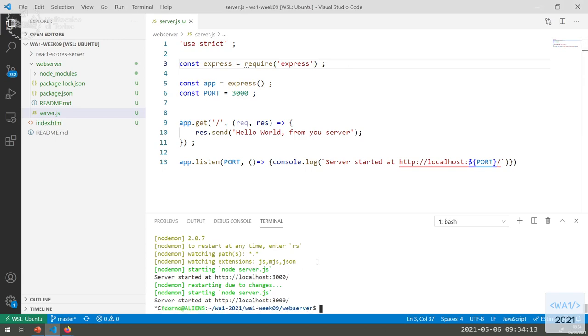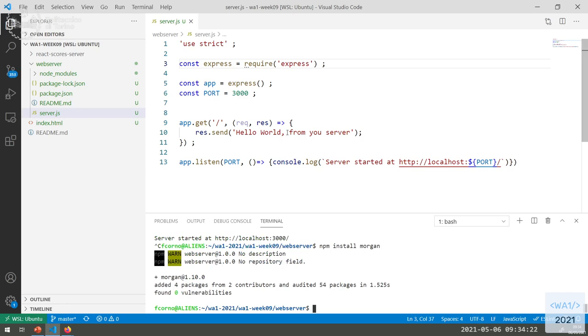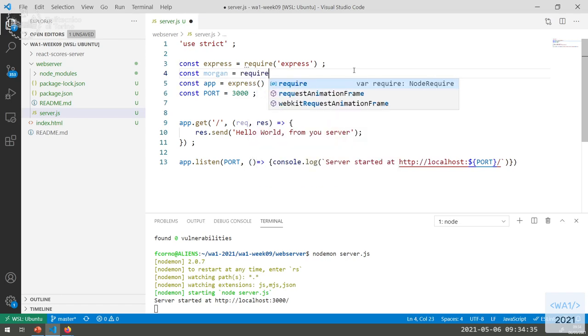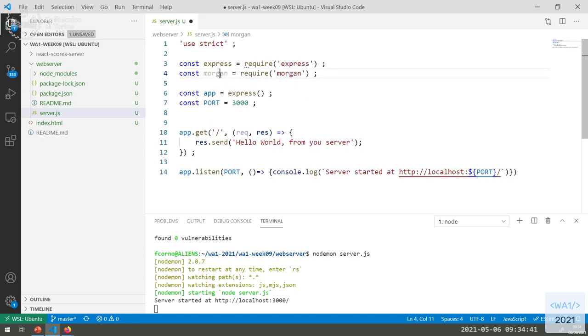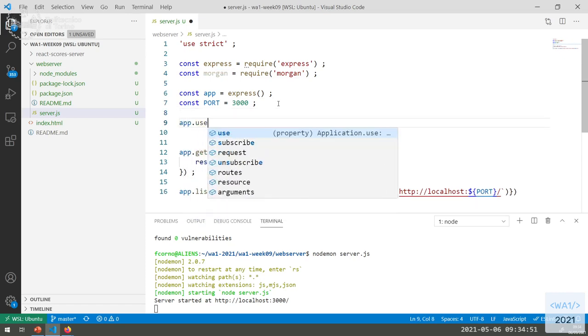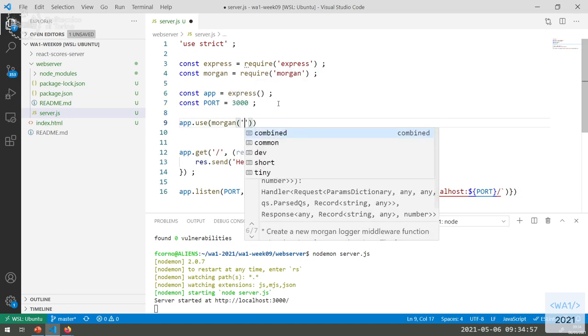So we need to stop the application because we need to install the logger. Then we can restart the server easily. And we just have to require Morgan. Once we have this middleware, we can apply that to every request in our application. So app.use Morgan with the format, for example, dev for developers.